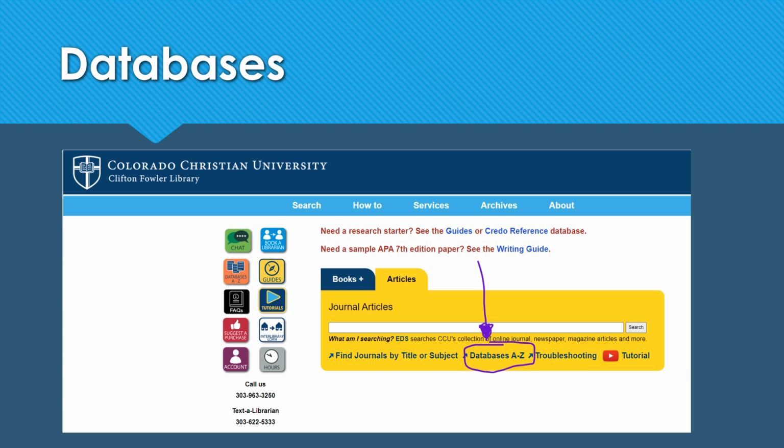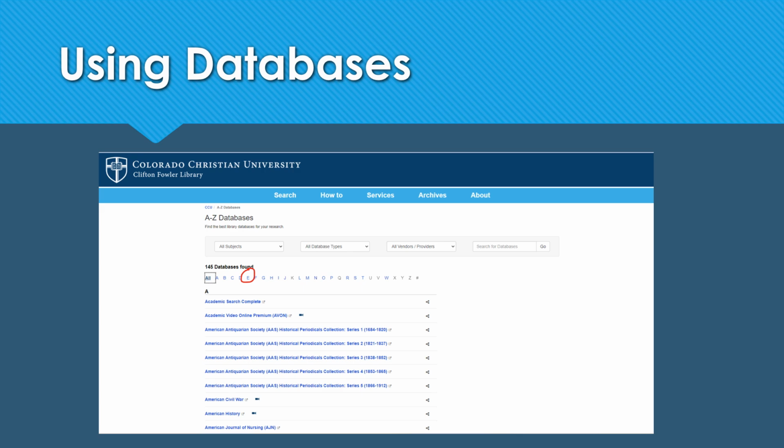If you go back to the main library page and go down and click on articles and then go down to databases A to Z, you are going to find so much more material. Once you click on databases A to Z, you're going to get this page where it lists every possible database.